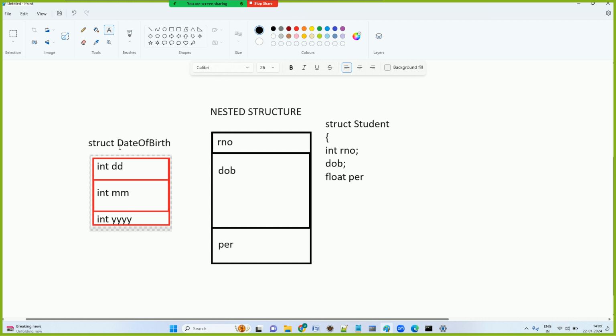So how will I create this structure? Struct, and the structure name is date of birth, the red structure. And what will you put in that? Integer DD, integer MM, and integer YY. And now this structure date of birth, where will I put it?